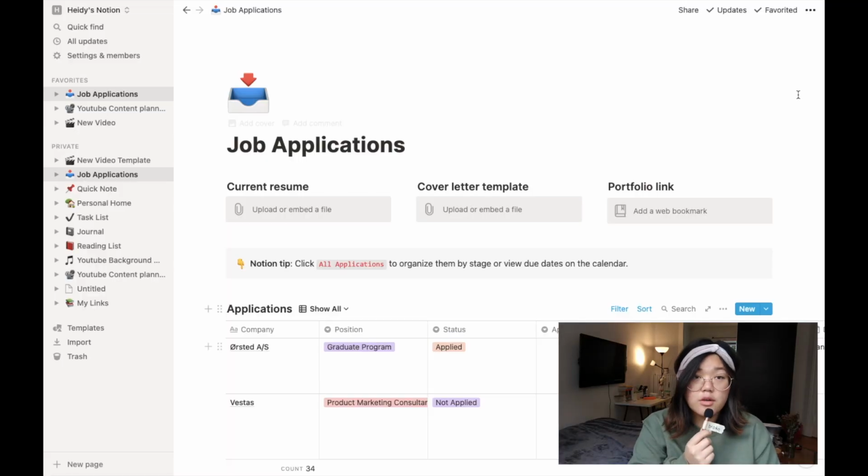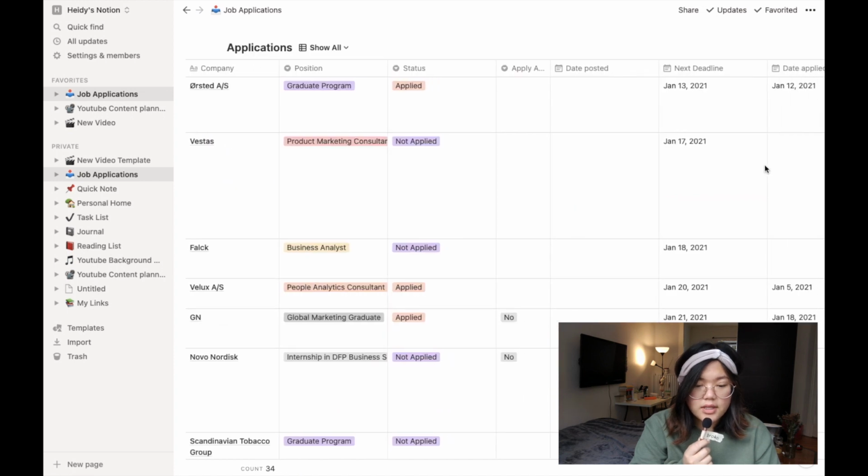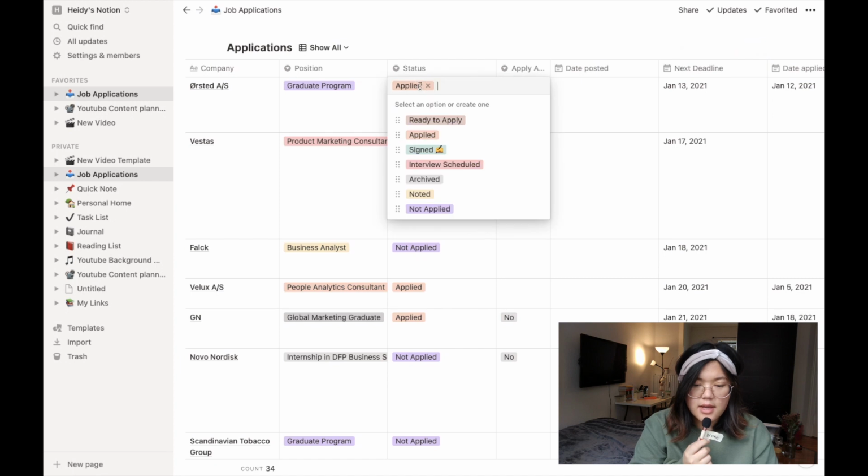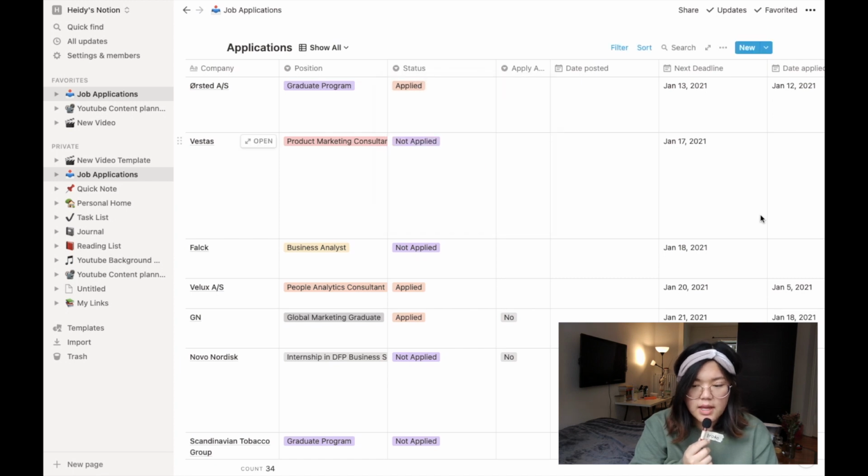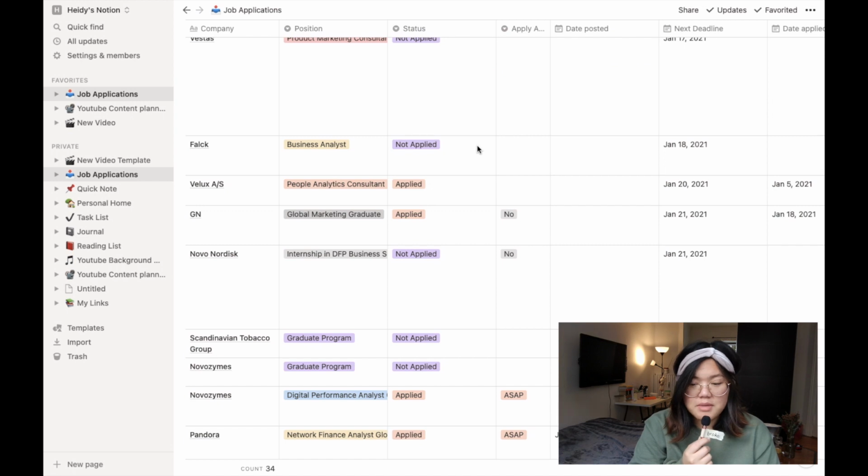Well, let me start out by showing you Notion. This is Notion, and I'm here in my job applications page, and I've structured it this way. So I have the company name, the position, the status. I have different types of statuses. I put in noted if I haven't applied yet, and I put in not applied if the deadline has already passed. So you can already see here that I haven't applied to 2 positions that I might have wanted to, but I kind of missed the deadline.